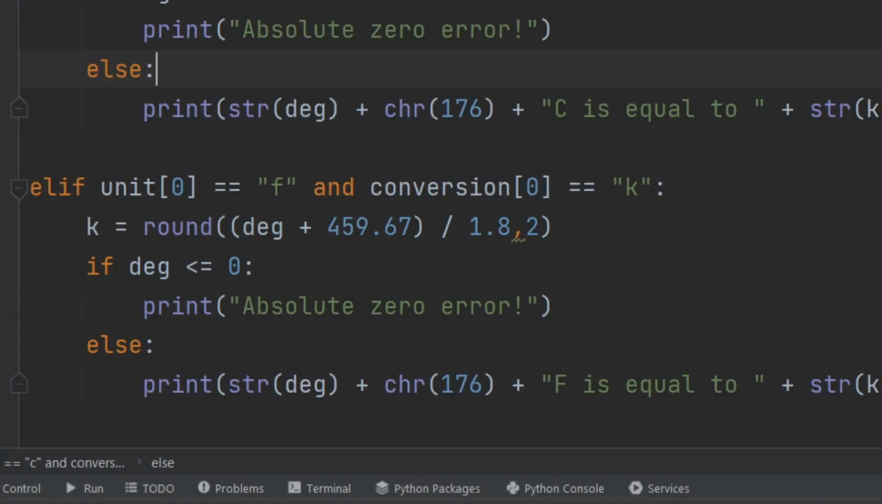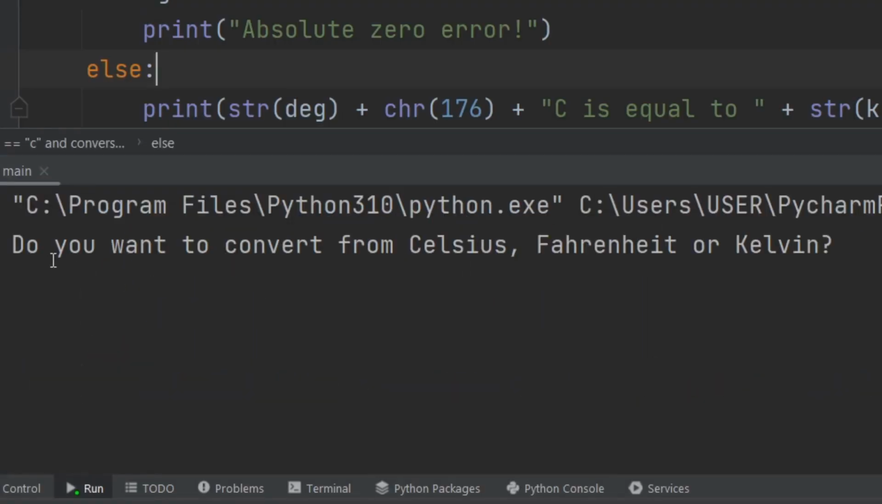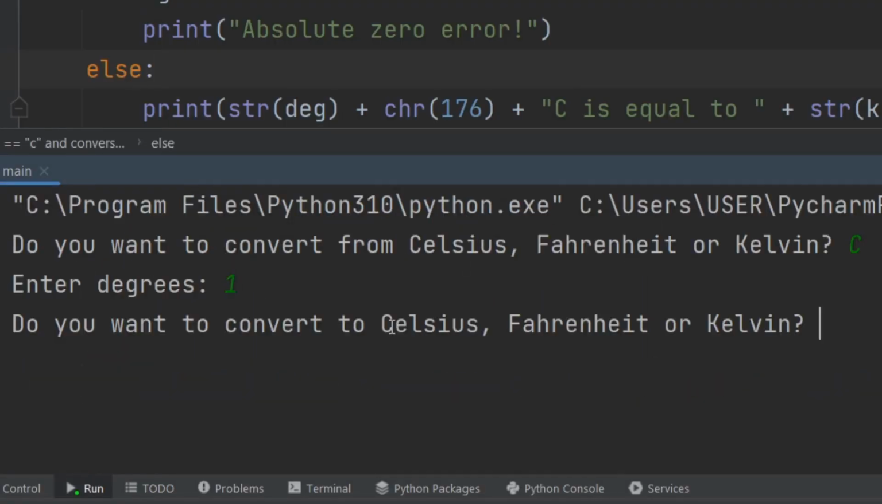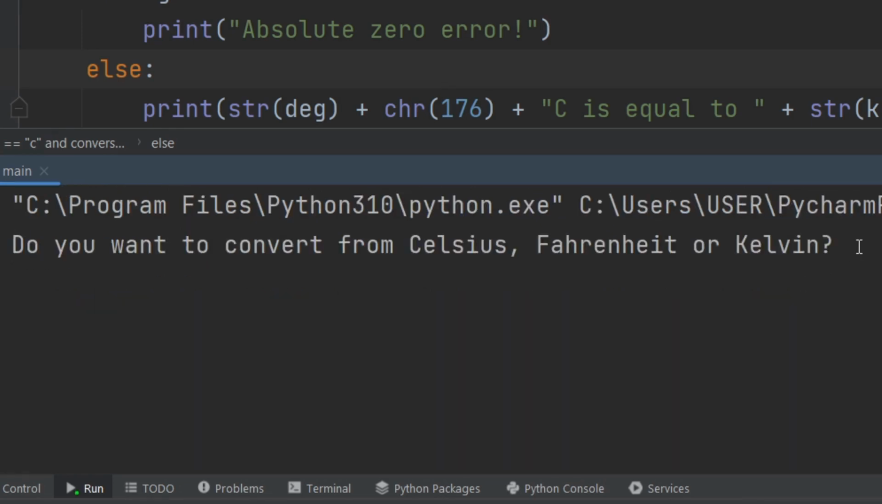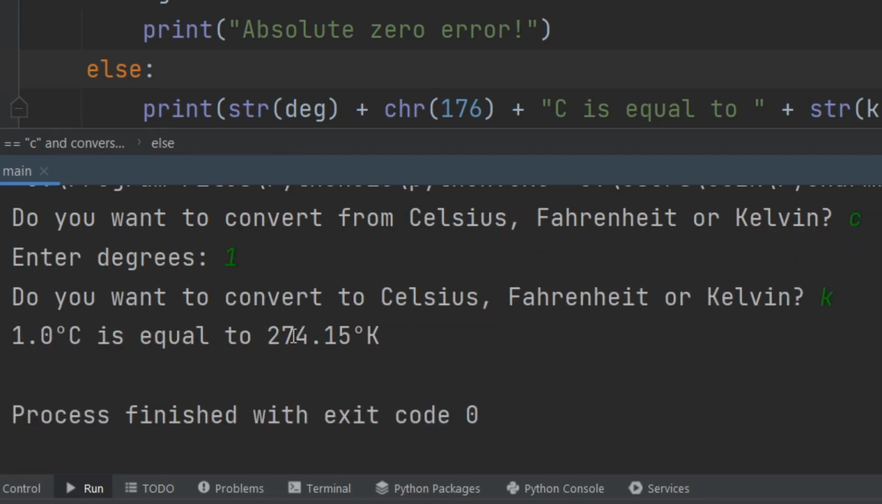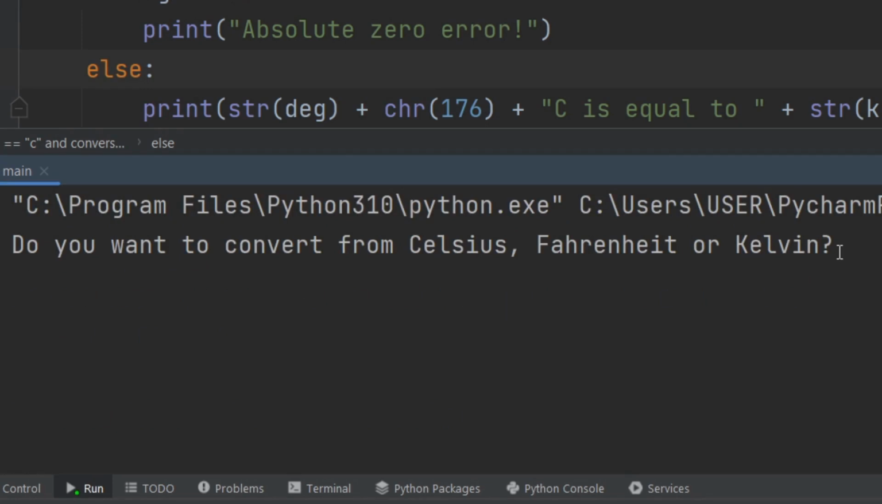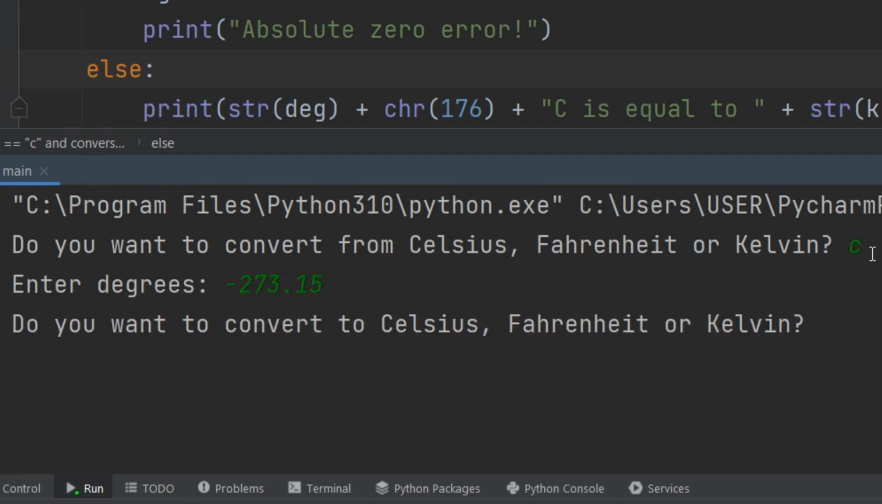Now, when I run the program, you can analyze the functionality of this temperature converter. When the temperature is equal to or below absolute zero, then it returns an error.